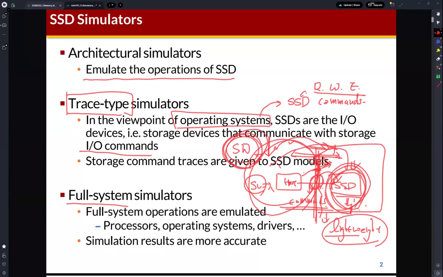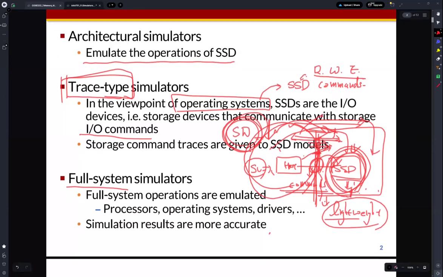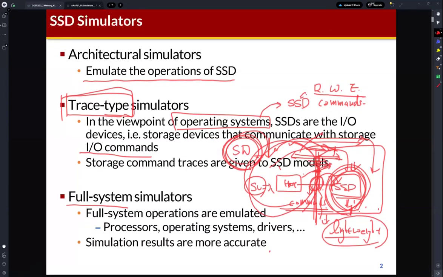So it's actually the host's applications that interact with the storage devices, but these trace-type simulators cannot interact with the storage simulators, right? We can just capture the traces, and then the traces are given to the storage, right? So we can implement the full system simulators.